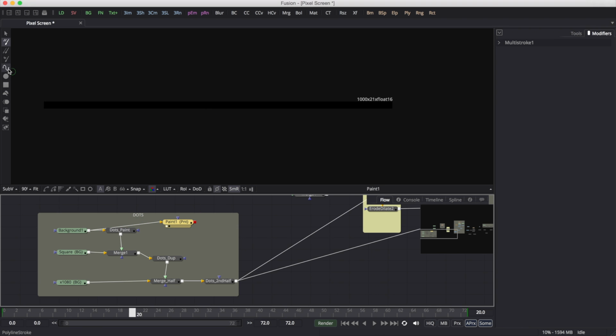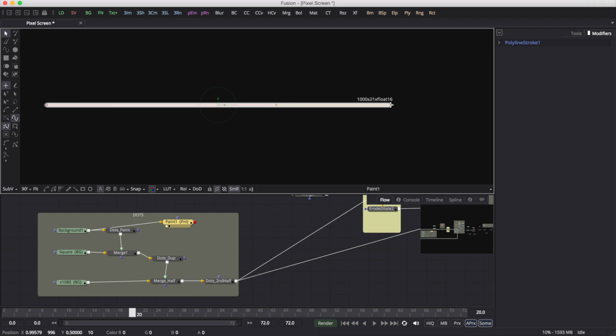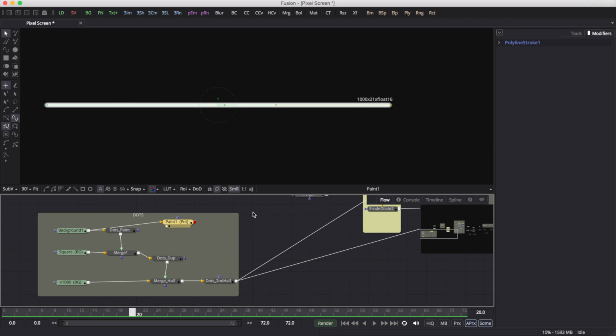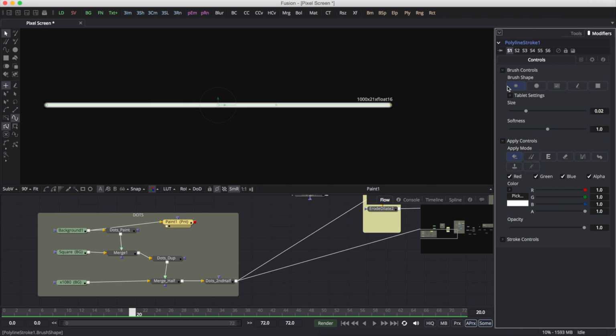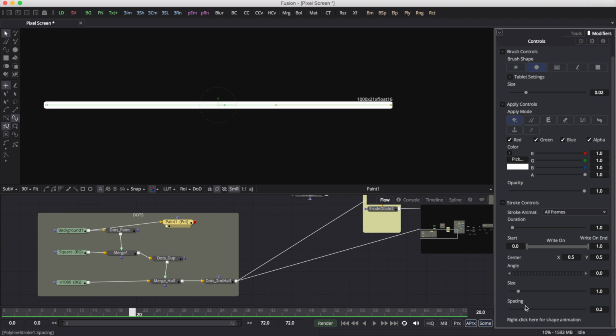We're going to come over here to our tools, and we're going to use the polyline tool, and we're just going to click in here, and I'm going to hold the shift key down, click over here. So now we've got this one complete line, which, well, we don't want one complete line. Let's go to our modifiers, open this up, brush controls, set this to a solid circle, and let's go to our stroke controls. Let's increase the spacing to about 0.9, and let's take the size down a bit.